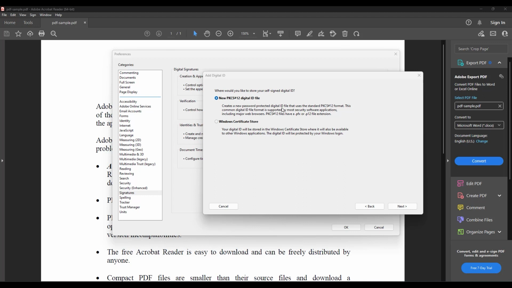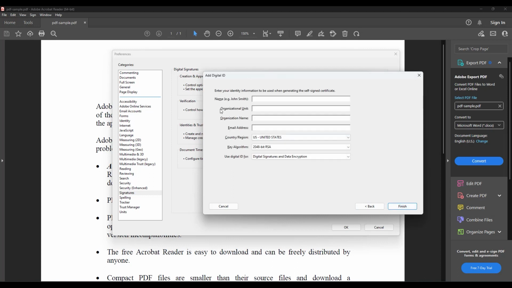Now just simply choose where you want to save your digital signature. So for me I'll just simply go with Windows Certification Store, then next. Now over here just simply enter the details that will be mentioned in your signature. So just simply mention all the details. Now after you have completed the section, just simply hit finish.